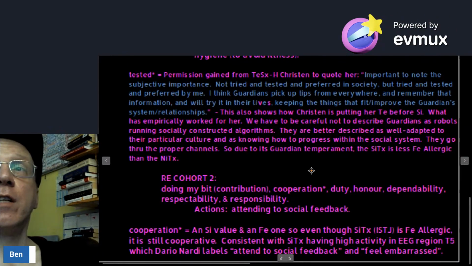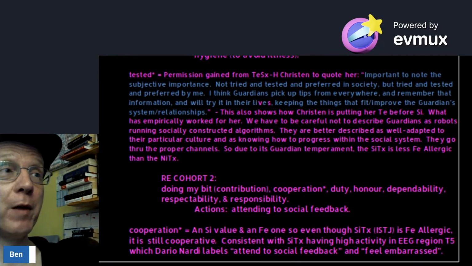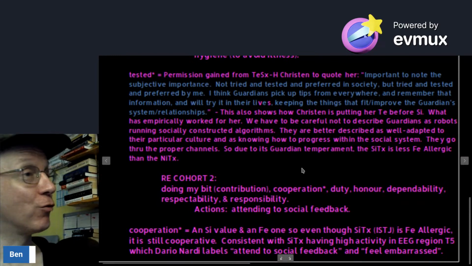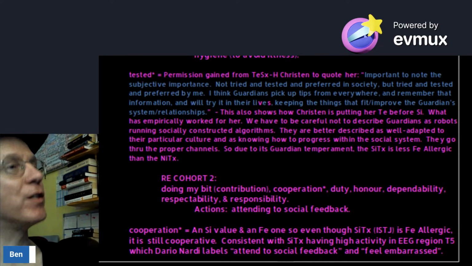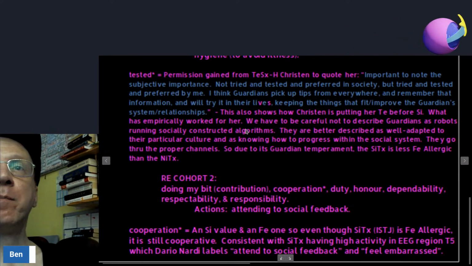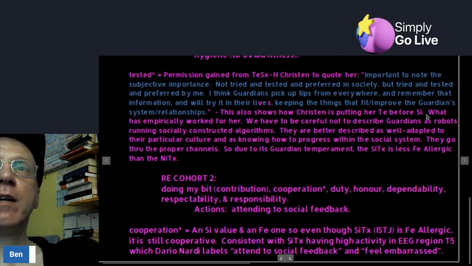Now, Kristen is a very intelligent guardian as well, so she's going to do a bit more thinking for herself, and she's going to notice more when any kind of authorized advice doesn't work, but the instinct is still there to go towards what works. And so, as I put this note here, this shows how Kristen is putting TE before SI.